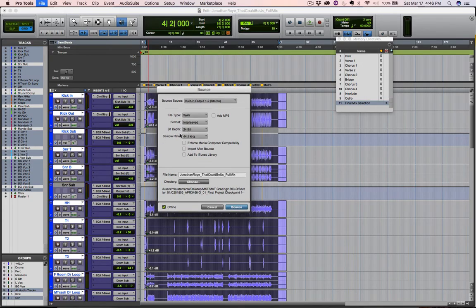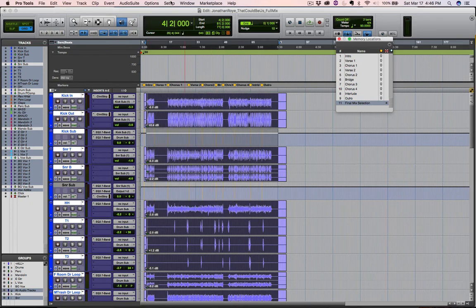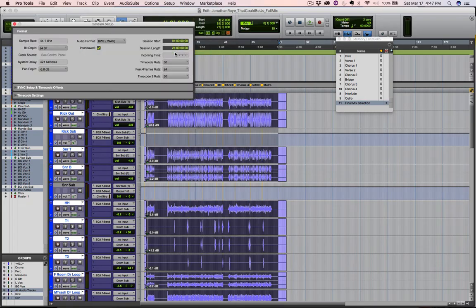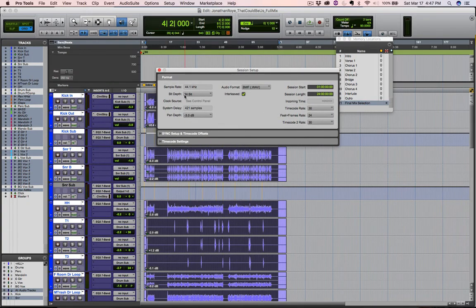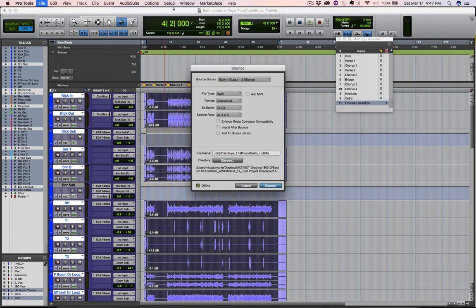Make sure that the bit depth and the sample rate mirror the settings for your session. So if we cancel this and we go up here to Setup, Session, you'll see that mine says 24/44.1, right? So I want to make sure that when I do bounce to disk, this mirrors those session settings, so 24/44.1 in this case, but for some of you it's going to be different. Make sure that you're matching that. It's very important to match that.